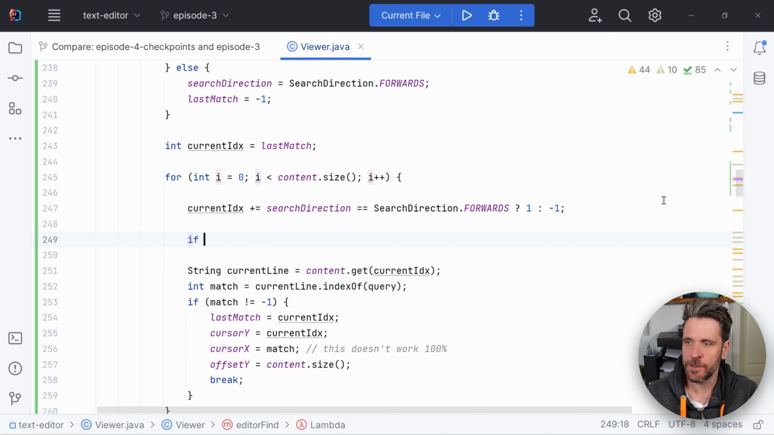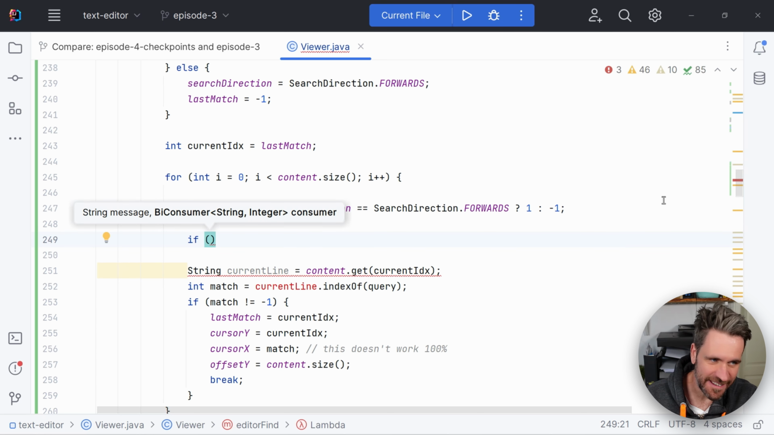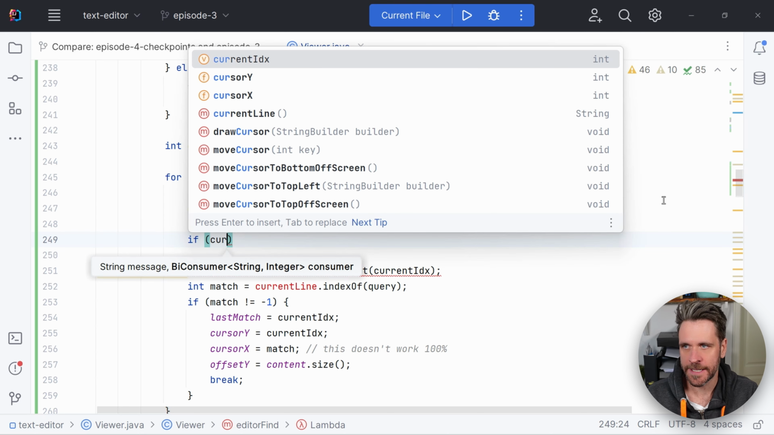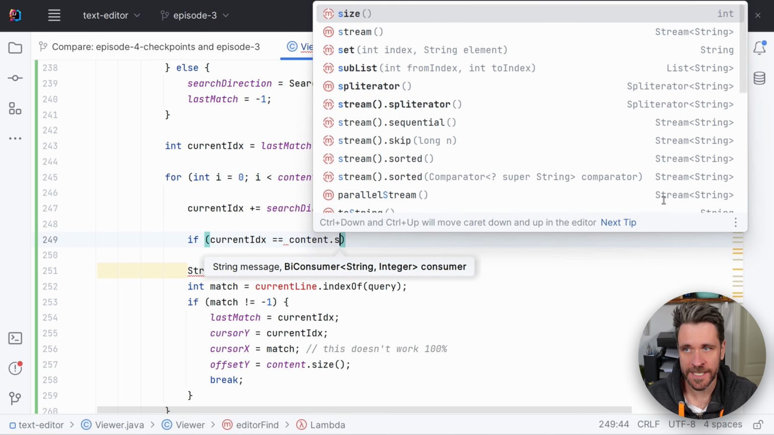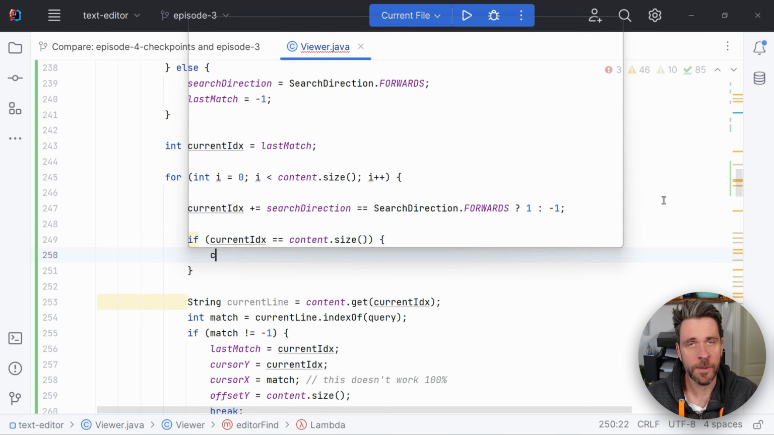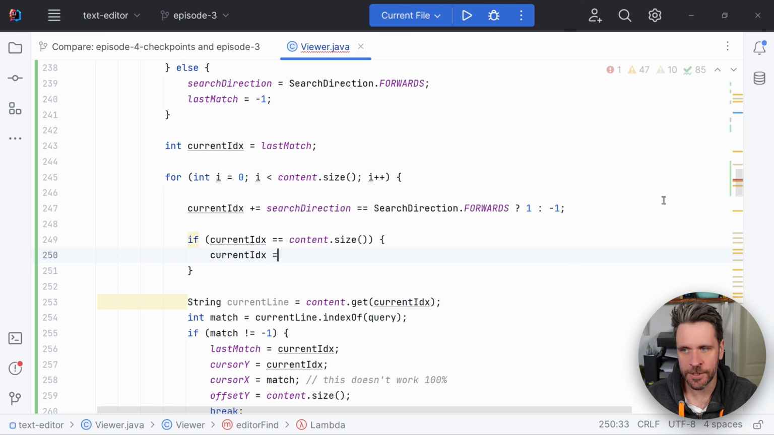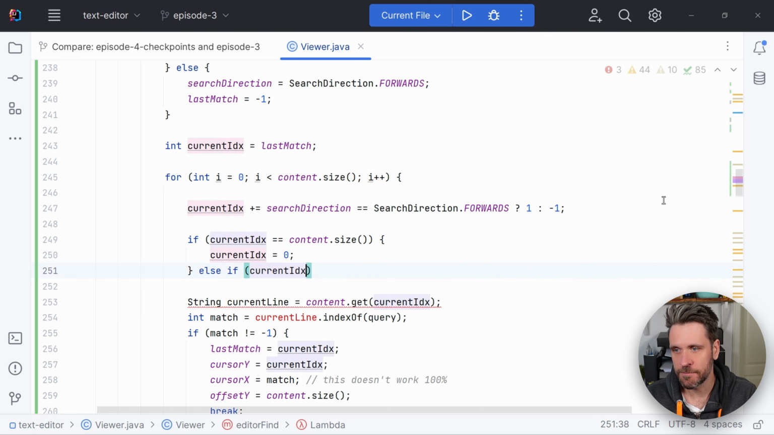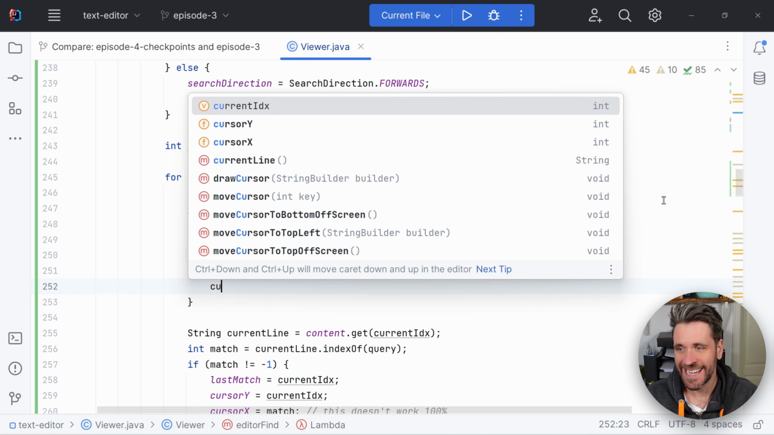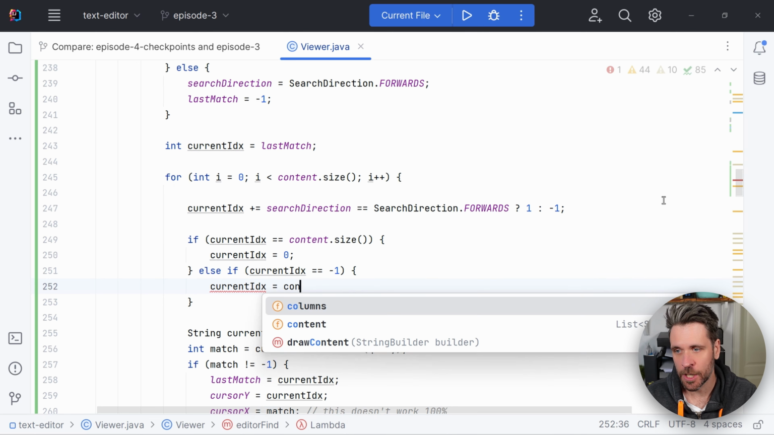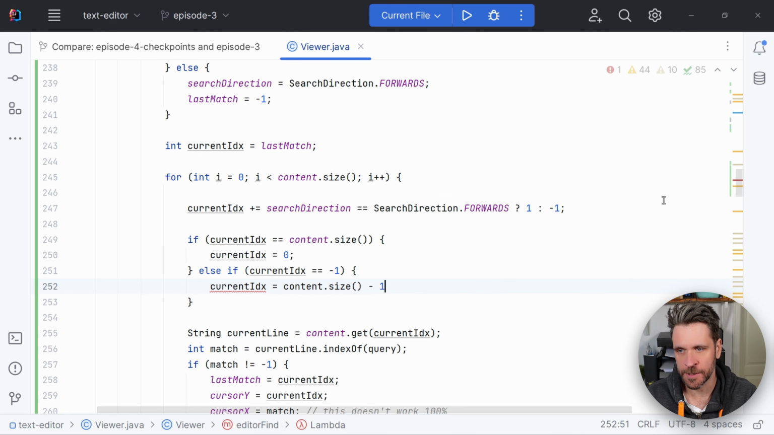Hence, what we need to do is we want to have one last if-else inside here. And the case I just mentioned, if the current index equals the end of the file, so content.size, what do we want to do? We want to set current index to 0. That's a bit boring, but that works. Else, if the current index equals -1, so right, we're at the first line and then whoop, -1, then the current index should actually be content size -1.